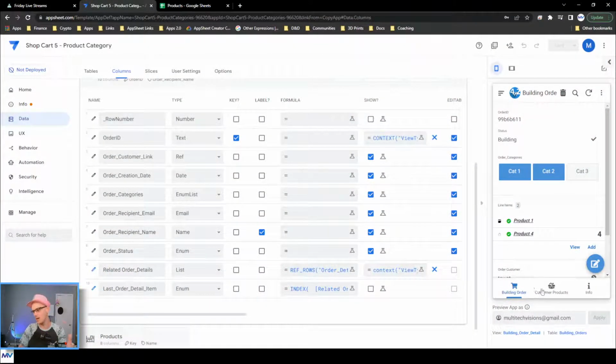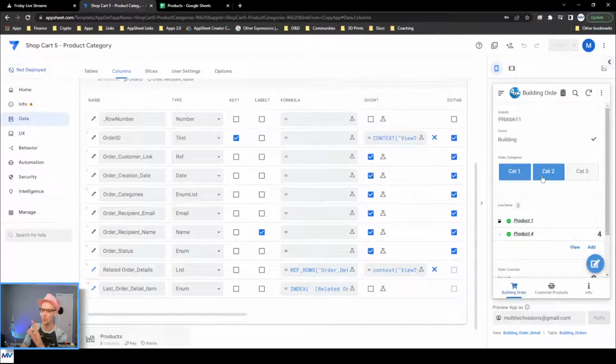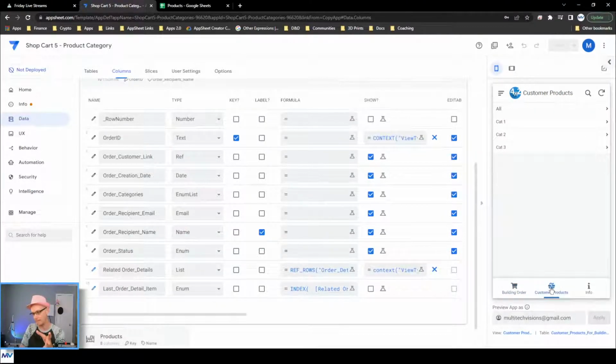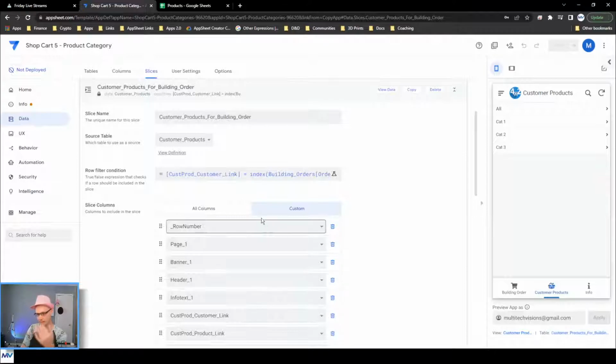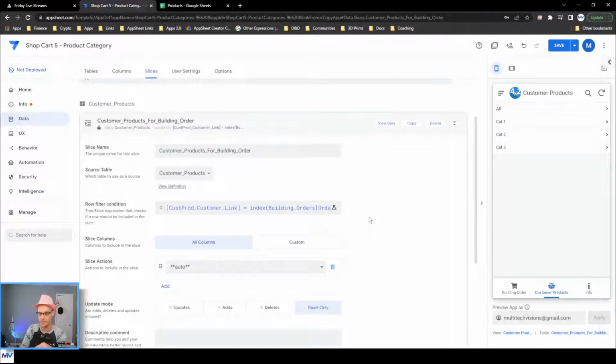So when I'm here, I have a building order. I can go to this customer products list. I want to filter this so that it only shows me whatever I've selected here. Let's do that. It's all going to be driven by the slice that powers the view over here. So we just click the table link, and that'll take us right to this slice. You can see this is of the customer products table, which doesn't include the new column that I added. So I'm going to do that really quick so I get all the columns inside this slice.